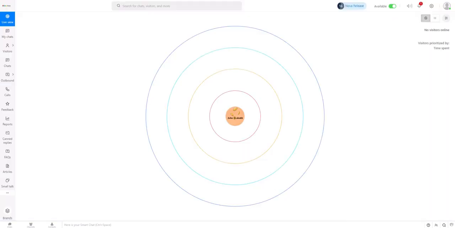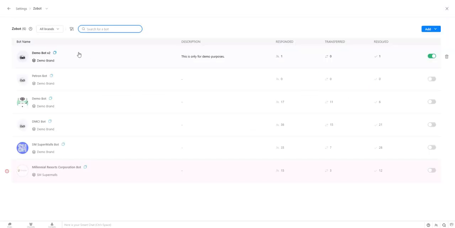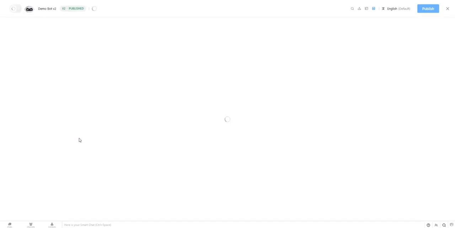So for the last topic, which is to test and debug chatbots before going live, it is to ensure a flawless customer experience by testing and debugging your bot in a safe environment before deploying it to real visitors. So basically, when you have already created your bot, let me just proceed to settings. Then under bot we have Zobot. We have a bot created here, which is demo bot v2. For context, I created this bot from a template.